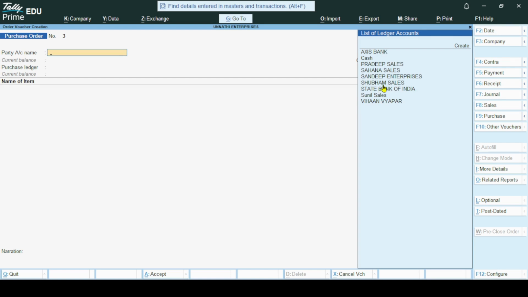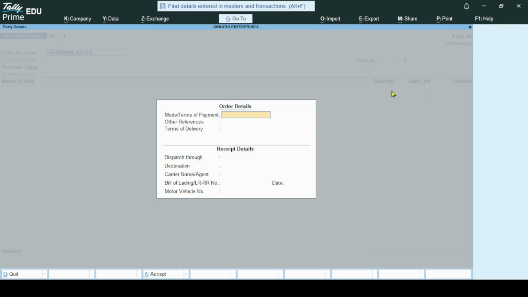You can select anyone. If it is new supplier, you can create it. Here, create, you can click it here. We will select Shubham Sales now. And mode of payment, if you know, you can enter it. Check, bank, whatever it is, press enter.